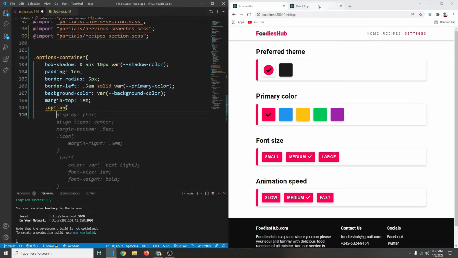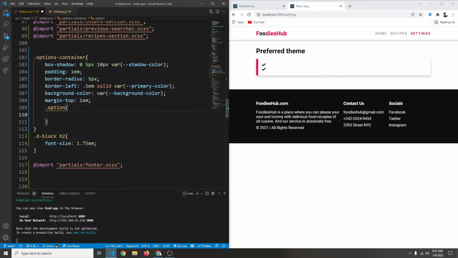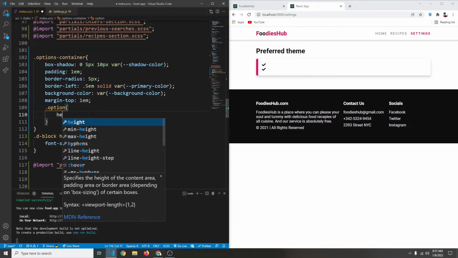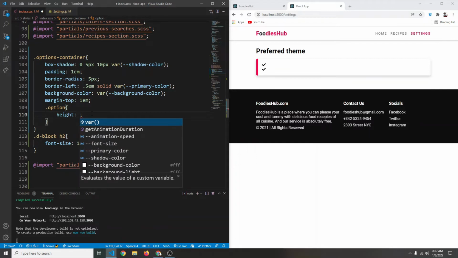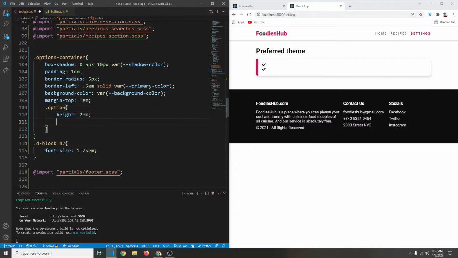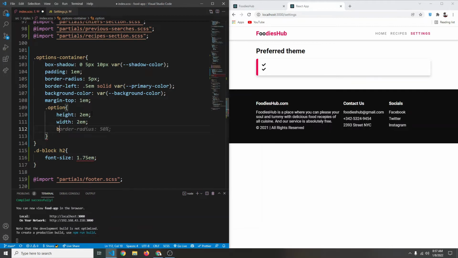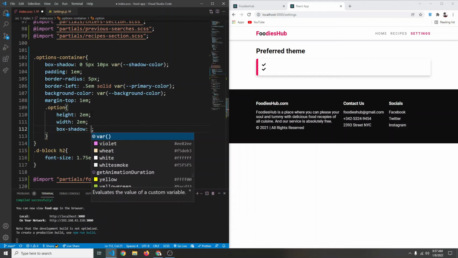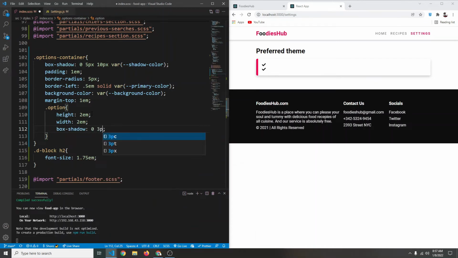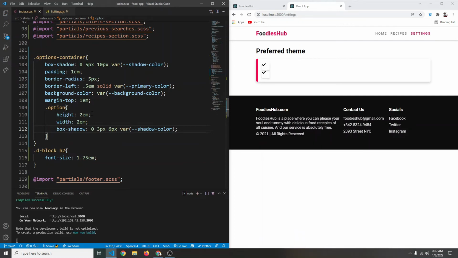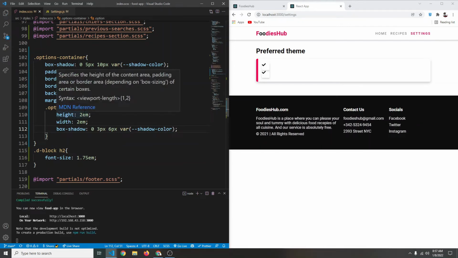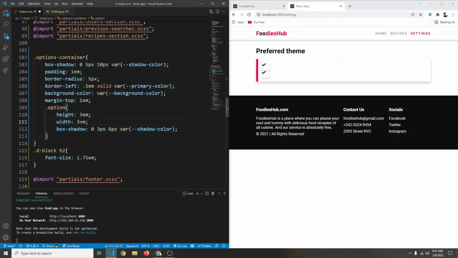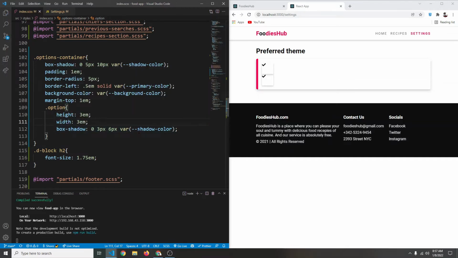and let me just switch to this tab. So let's say our options will have a height, so we're going to say height of, let's try 2 em. We're also going to say width to 2 em, and let's give it a box shadow again, so box shadow, and the box shadow can be, let's say 0 pixel for the x-axis, 3 pixel for the y-axis, 6 pixel for the blur, and the color will be shadow color, like so. Okay, 2 em is not enough, let's try 3, and 3 is a bit better.